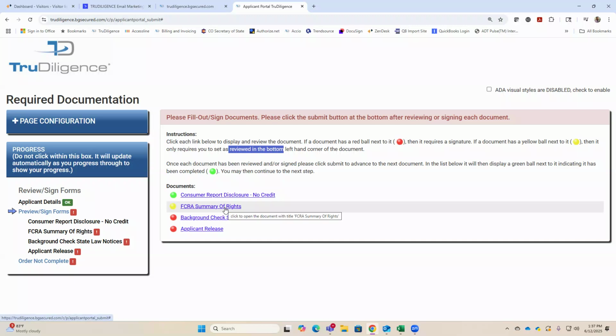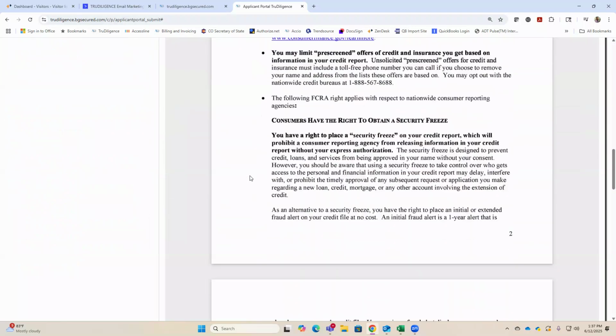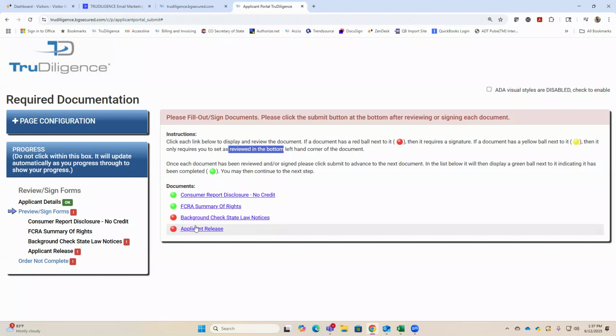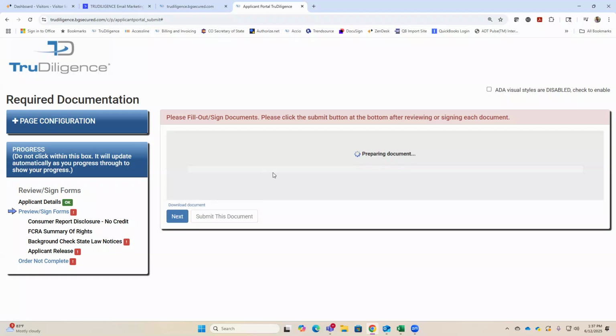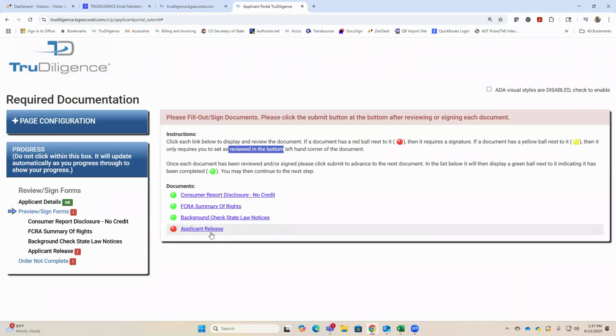I'm going to go into the FCRA Summary of Rights, which only needs to be reviewed since it was yellow. Scroll to the bottom. After reading it, hit Saved as Review. Next, go into the State Law Notices, which needs a signature. You'll notice it saved it from the beginning, and you can hit Submit.